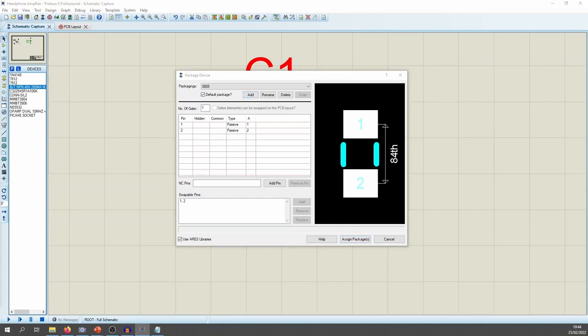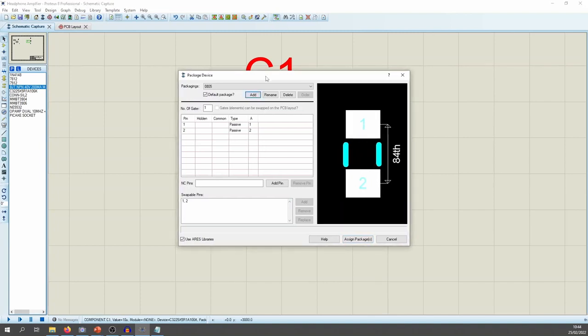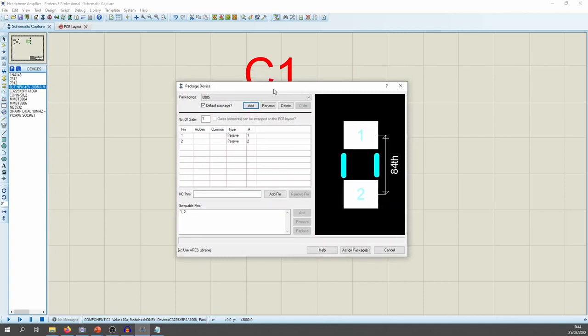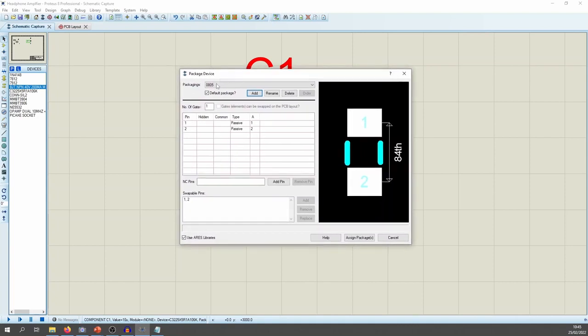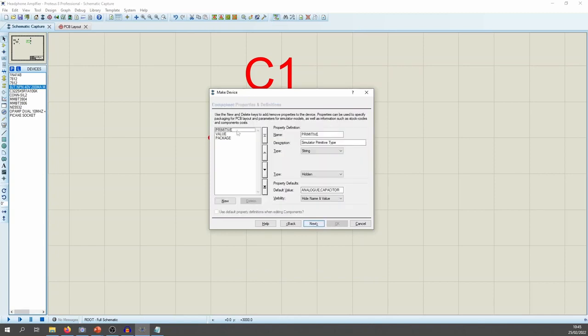It's very slightly different. The Proteus ones are slightly more giving. Is it the footprint density and standards as well? Yeah, I've never had to. I'm sure if you dive into these packages, you'll be able to find more detailed versions of them. But for all intents and purposes, for our needs, particularly in this course, 0805 is absolutely fine to use. So assign package, job's done.